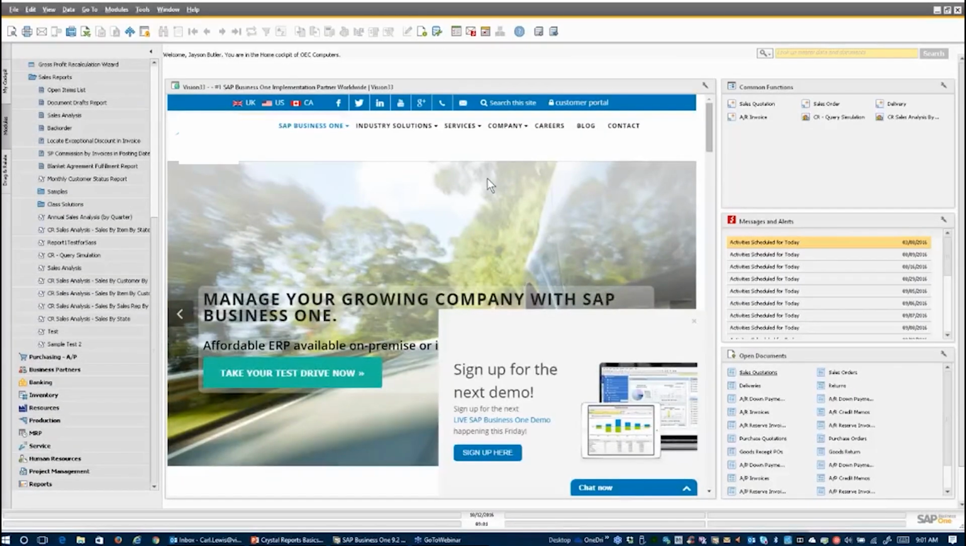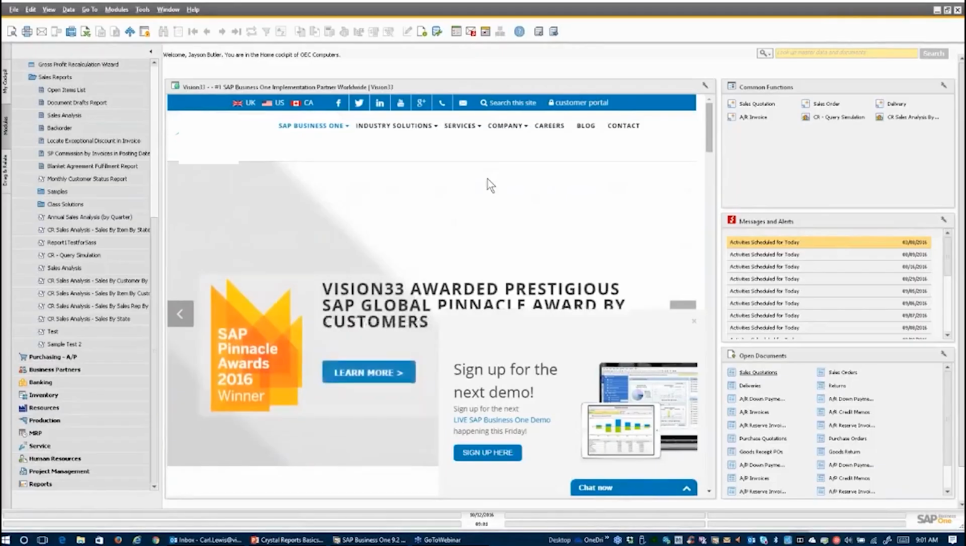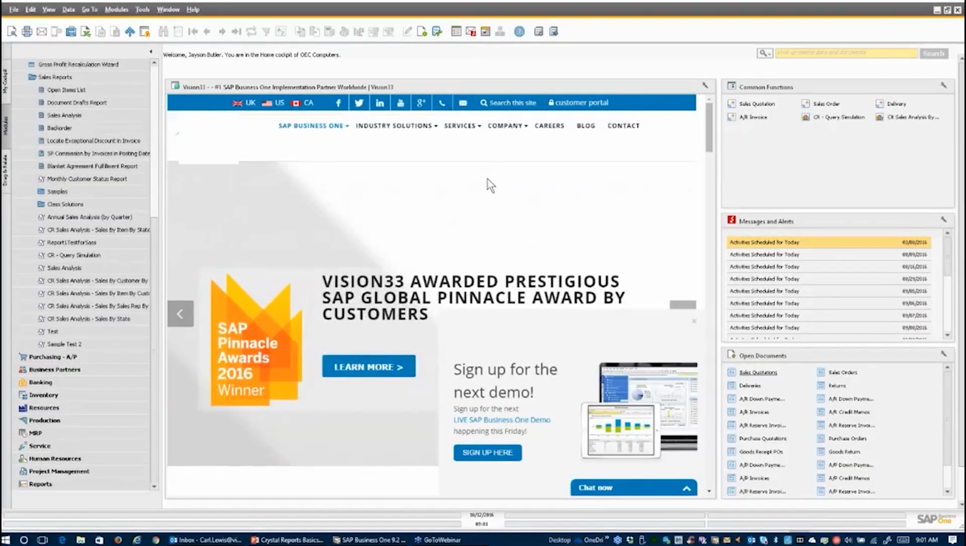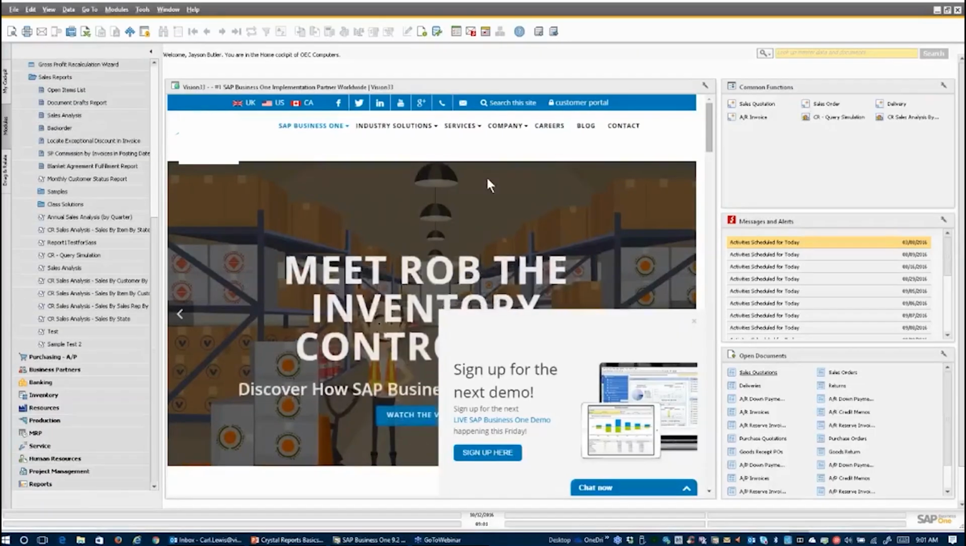So we're going to have another lesson in the next few weeks about how to import and export reports. That'll be one of the topics of our Crystal Reports Basics. Call today a nice little preview about that.